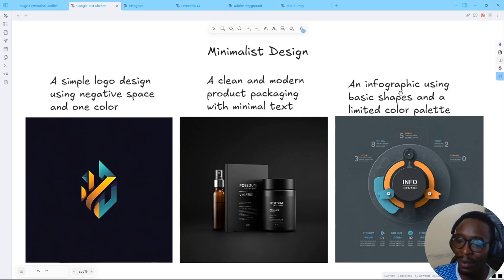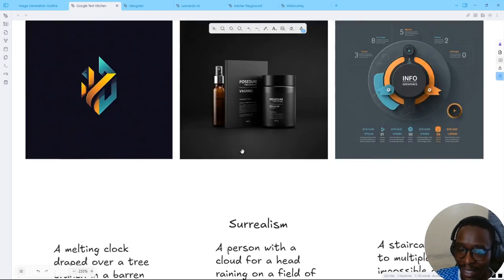So this is the other one, an infographic using basic shapes and a limited color palette. Again, this is the best that we've gotten so far when it comes to the infographic images over the past 3 videos. You can see the different color palettes. It even looks 3D, beautifully minimalistic design. I love it. This is the best image that we've gotten so far. So when it comes to minimalistic design, so far I'm giving Google number 1. Google's AI Test Kitchen is really good at that.